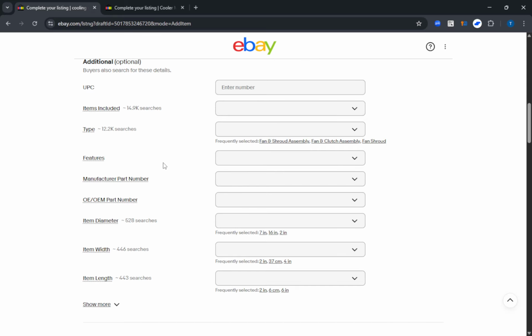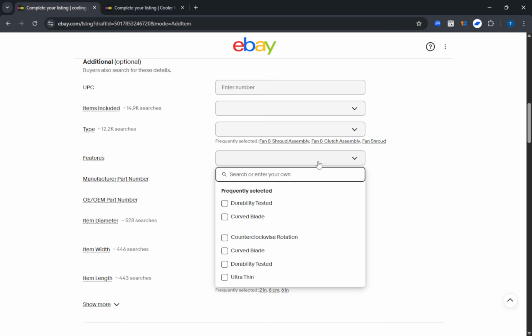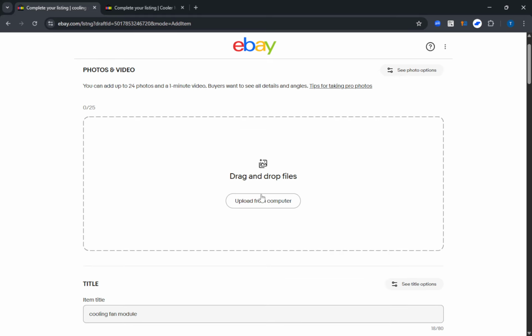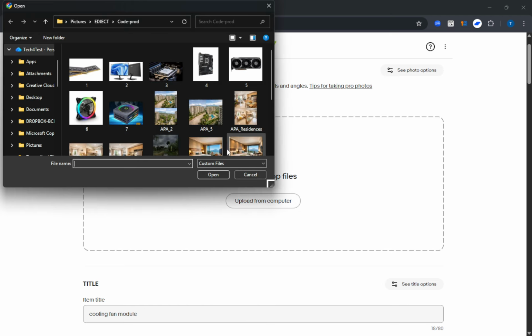Now complete the rest of your listing details. Write a clear description, confirm shipping options, and verify your payment settings. When everything looks correct, click Save and Publish to make your multi-option listing live.